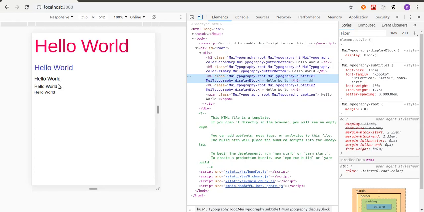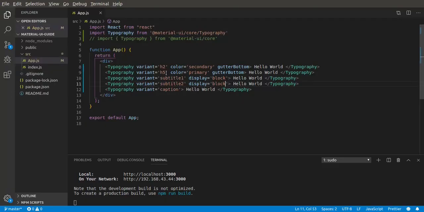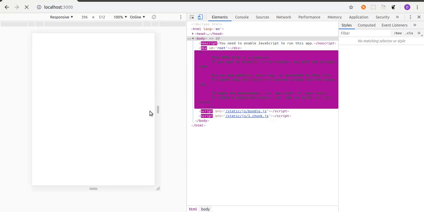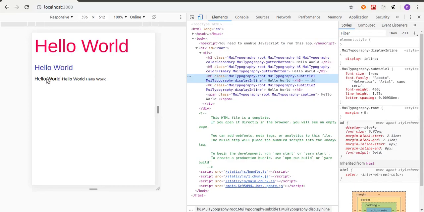100%. But sometimes we want to join two texts together, so we can use inline. Inline doesn't start with a new line. So if we give these two components inline, they're going to be on the same line. Inline doesn't start with a new line, and it only takes up the width necessary, that's probably the width of the text itself. So let's save that. You can see it here. You can see now they're all on the same line. So that's kind of okay.